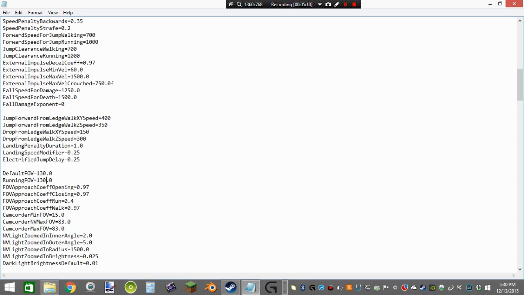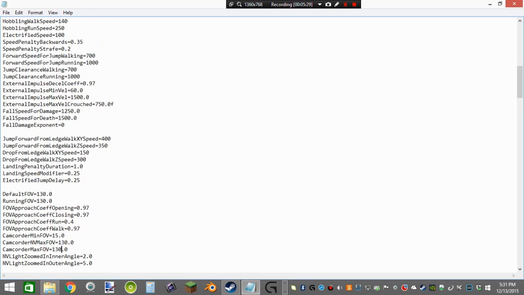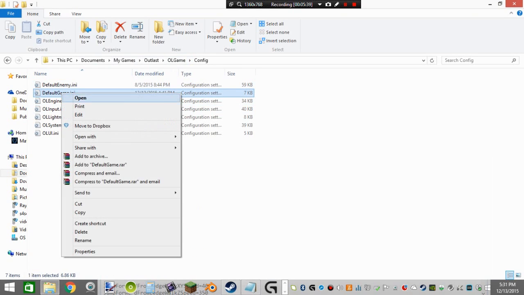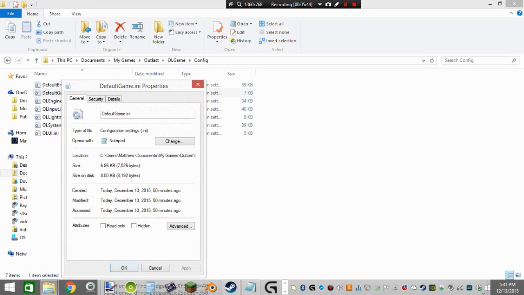And if we change that, we have to change our camcorder NV max field of view, which is 83 currently, to 130 degrees, and we also have to change our camcorder max field of view to 130. Now these are just the settings that I like to change to make the game a little bit easier for me. So since I personally am done, I'm going to go back to the configuration folder, hover over the default game INI file, right click on it, scroll down to properties, and make sure the read only attribute is not checked.